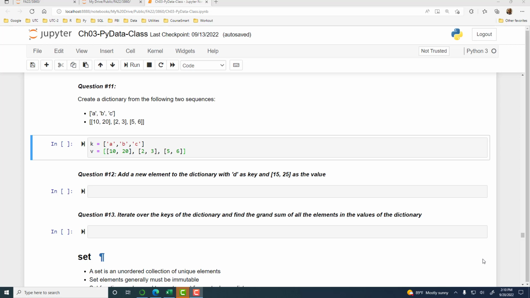Anybody? Print? Zip. You need to zip the two elements. Okay, zipping will take each pair.